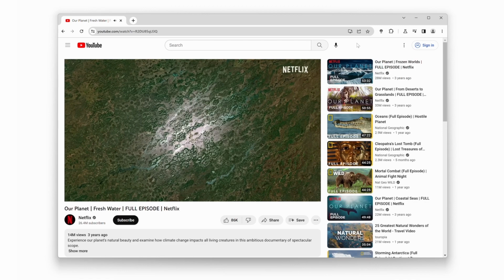In today's video, we're going to show you how to enable Picture-in-Picture, PiP, in the popular Turn Off the Lights browser extension. If you love multitasking while watching videos, this feature is a game changer. So, let's dive right in.